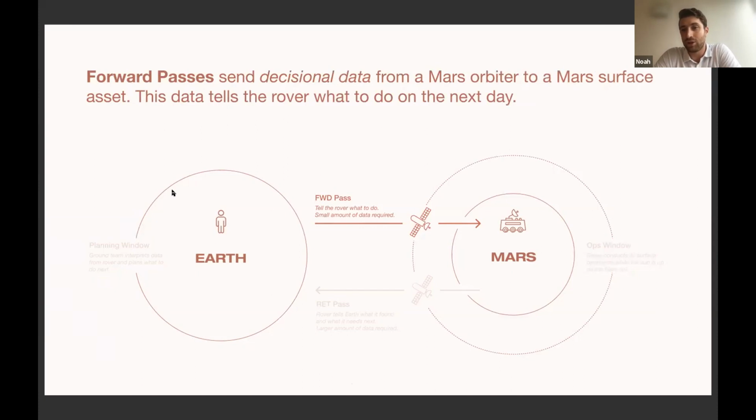First up is a forward pass. And a forward pass sends decisional data from a Mars orbiter to a Mars asset. And this data is essential in telling the rover what it needs to do on the next day.